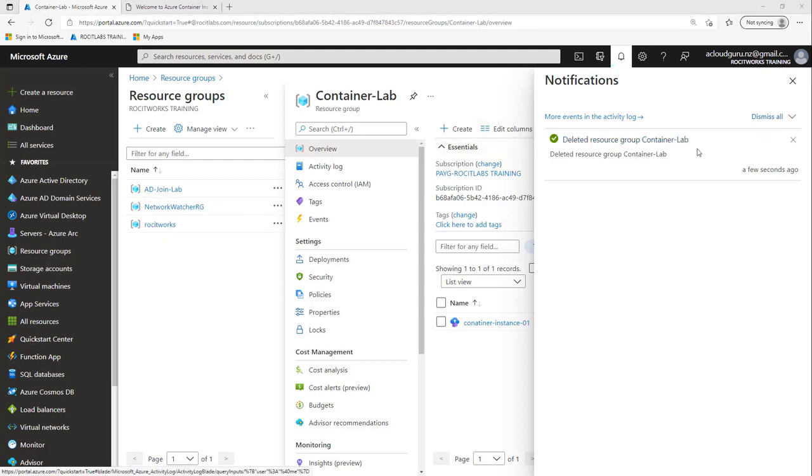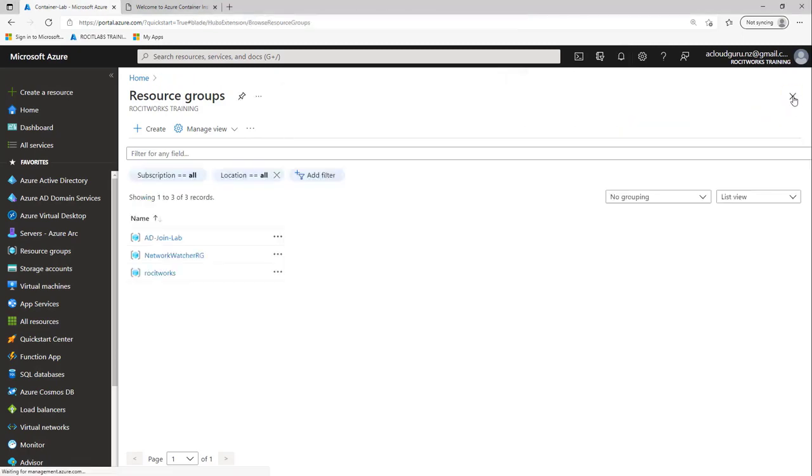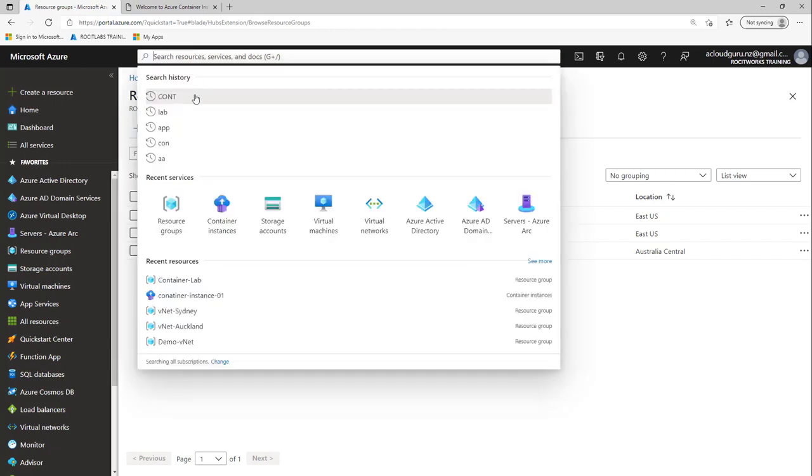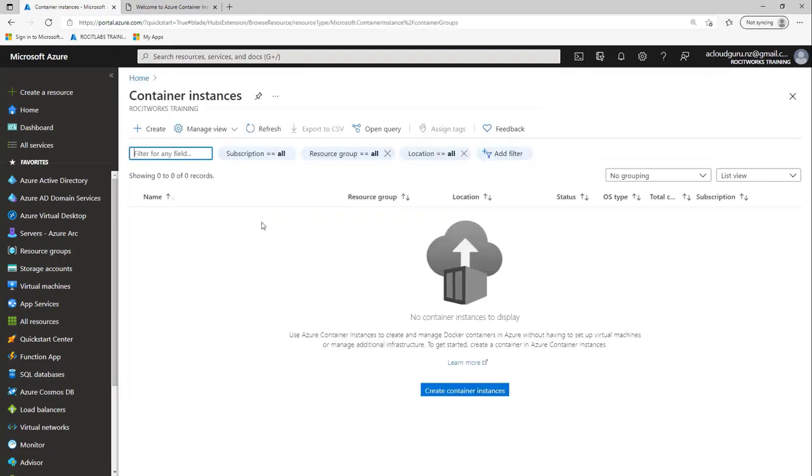And as you can see, our resource group has finally deleted. Let's dismiss that. Let's close this down and let's hit the refresh button. And as you can see, our resource group has been deleted. If we go into our container instances, you'll see we don't have any instances running. So that's really good. We've cleaned up behind ourselves and we've learned how to deploy our first container instance.